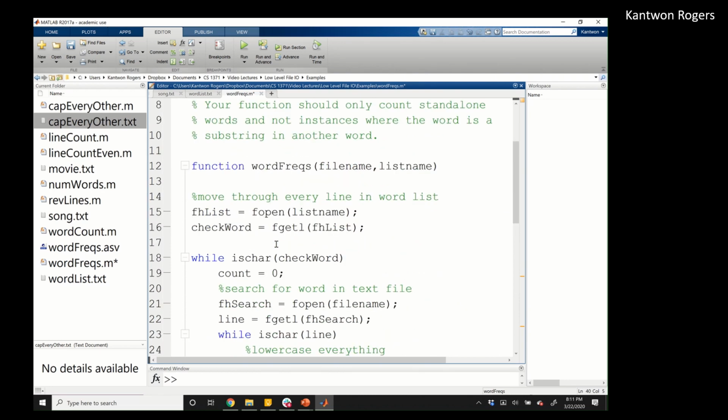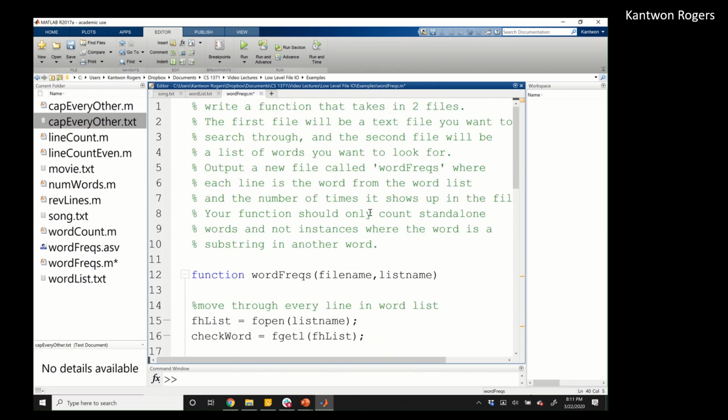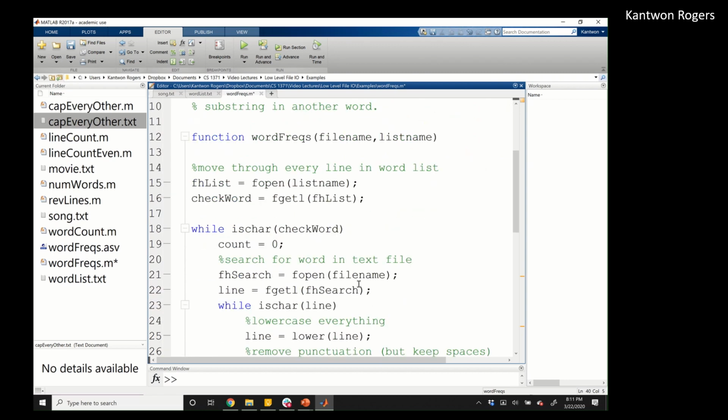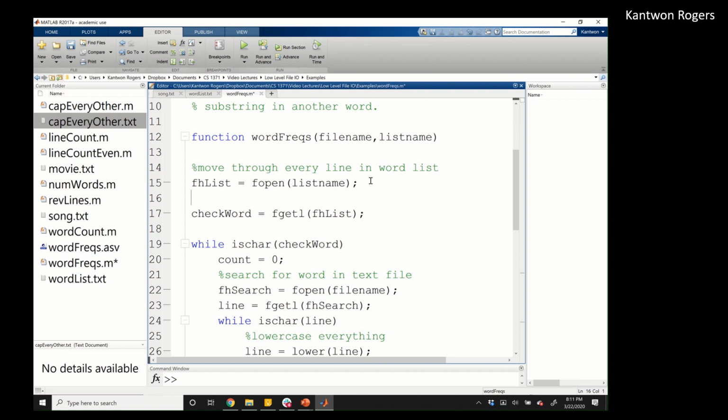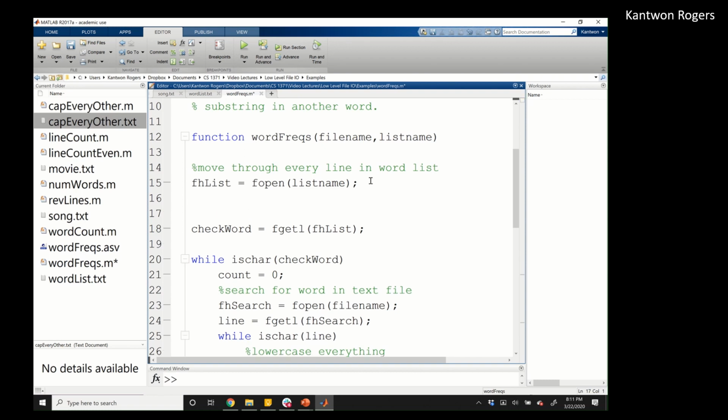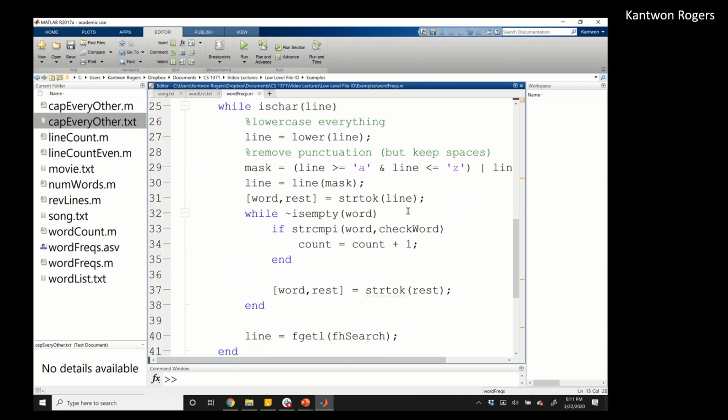So I need to open that file with writing permissions. I want to call the file word freaks. I only want to open this once. So I need to say fh, let's call it w. So f open, let's call it word freaks.txt, and we need to open this with writing permissions. Awesome. So then I need to use that.